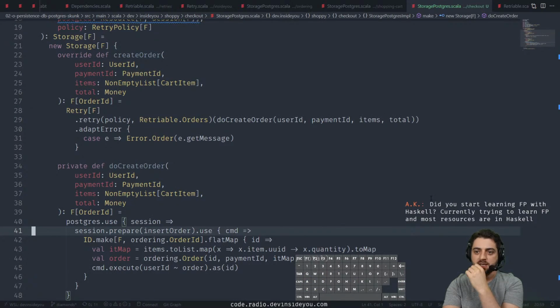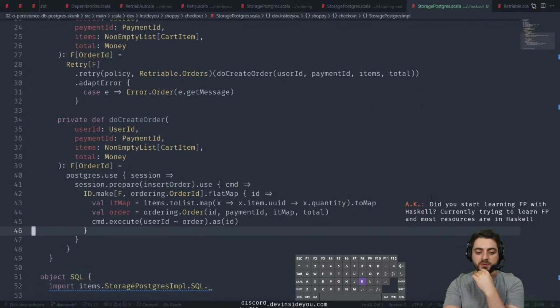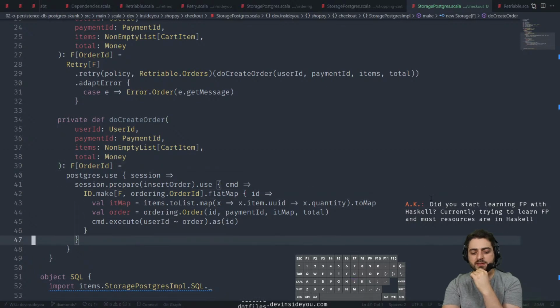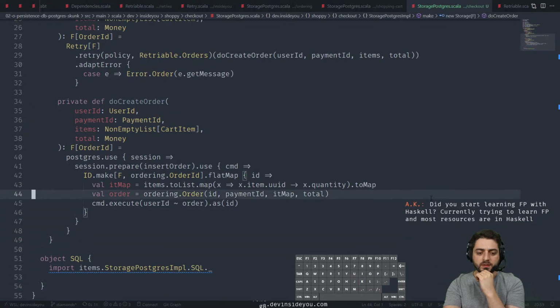Did you try to learn FP with Haskell? Currently trying to learn FP, and most resources are Haskell. No, I've been asked this before. I programmed only for 14 minutes in Haskell, and it's just because I needed to compare something with Scala. You absolutely don't need Haskell. It really depends on what your background is. Tell me more about your background, like years of experience, other programming languages, and then I recommend you either a book or maybe even one of my videos.